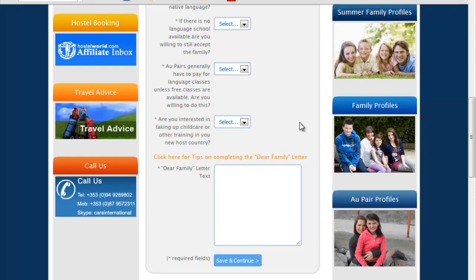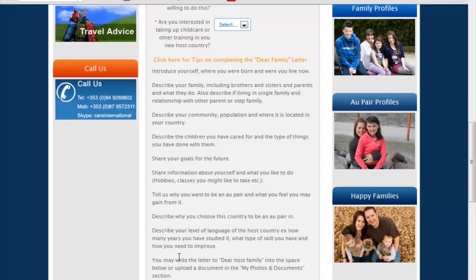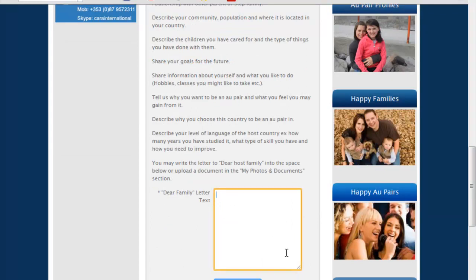And now there is a very important part for your presentation to the family, because you are going to write them a letter. It is called the Dear Family Letter. It's a letter of your motivation to work in this country that you selected, and why you want to be an au pair, what you expected. But first of all, you need to introduce yourself, describe a little bit your personality, your background, if you have some former experience with being in a different country, in taking care of children. So if you click on this useful link, it will roll down, and there are many useful pieces of advice on how you should write the letter. So you can write it down here, and once it's done, save and continue.